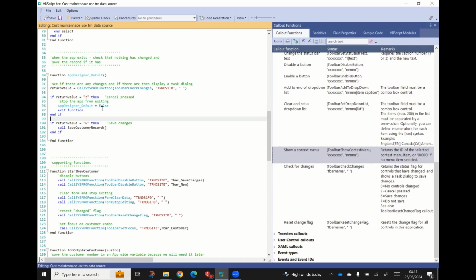So in our instance, it will go back if we set a cancel and maybe you make some changes. If, however, we press yes, which is the save changes here, then all we do is we call our save customer record function and away you go. And it's as simple as that. So just remember, that's the key part there.